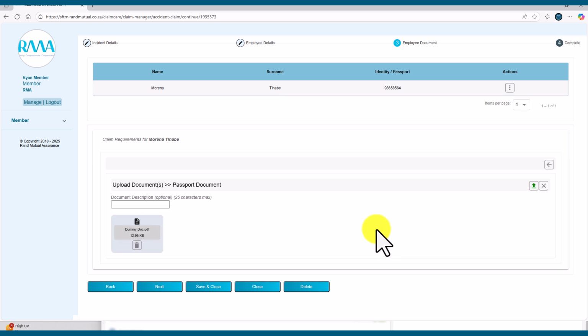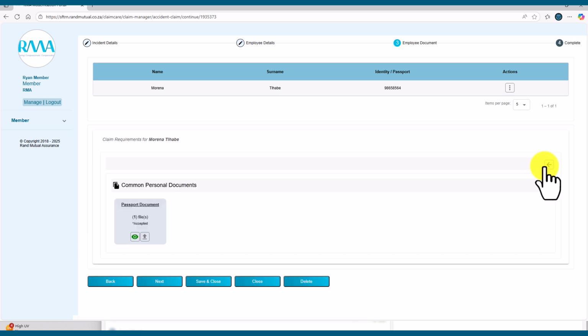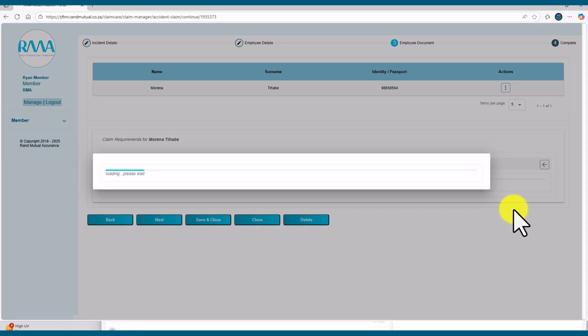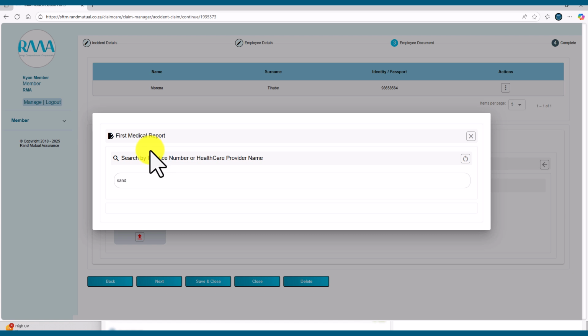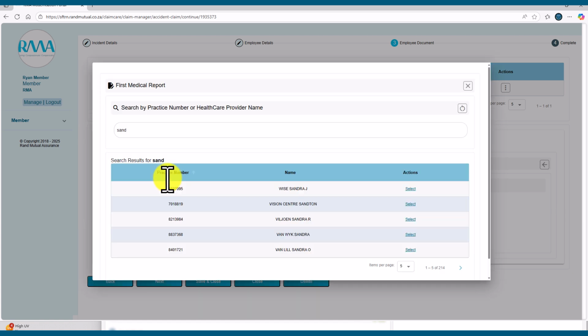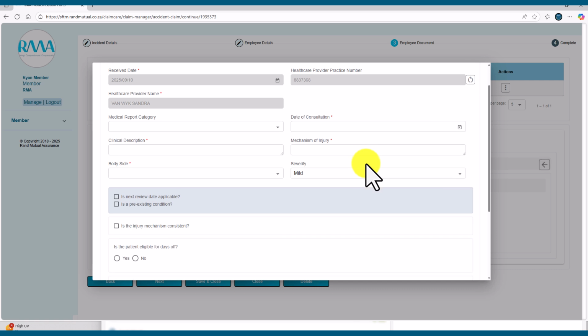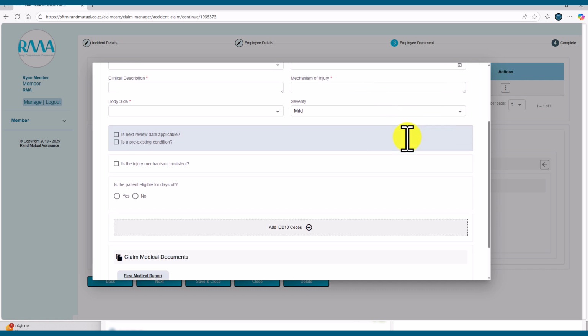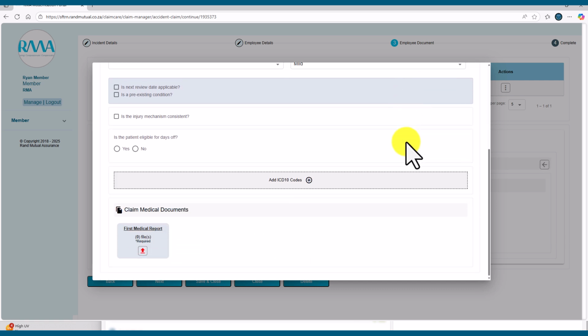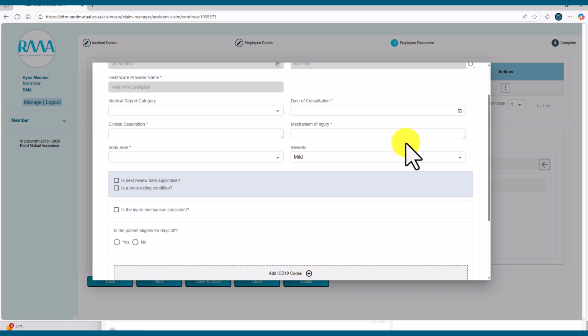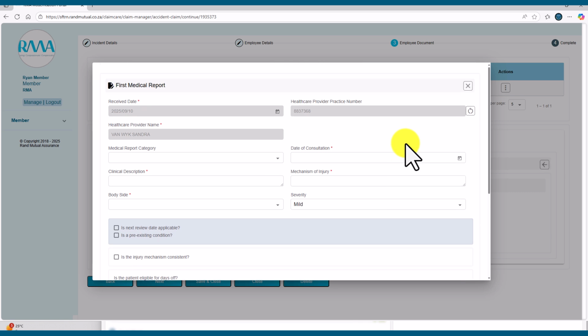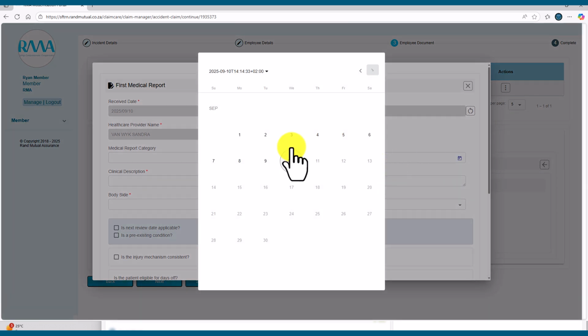To add the first medical report, click the Upload icon. A window will open where you need to search for the healthcare provider. Once the information populates, select the appropriate provider by clicking the Select hyperlink. This will open a form where you can complete the details and attach the medical report. You are able to proceed with capturing the claim, even if the first medical report is not yet available. The report can be uploaded later.